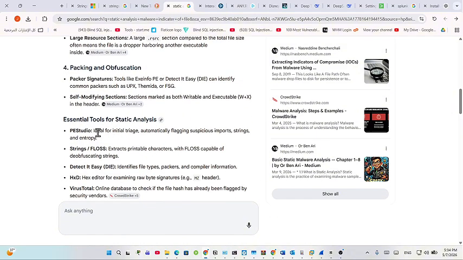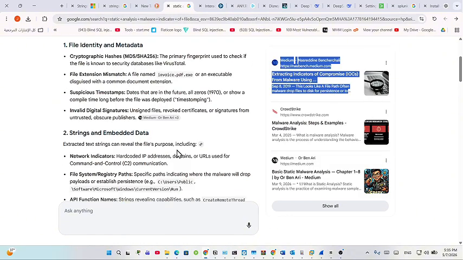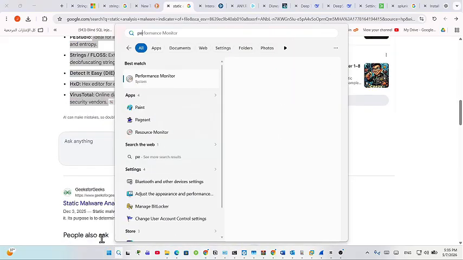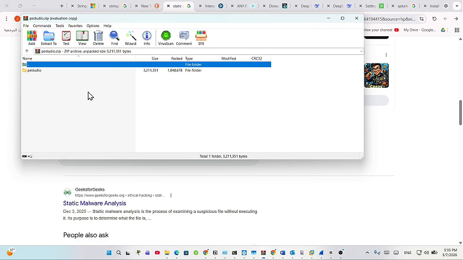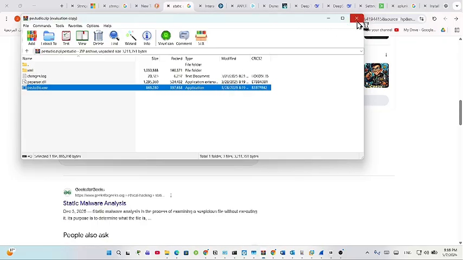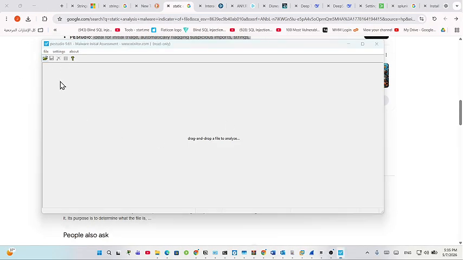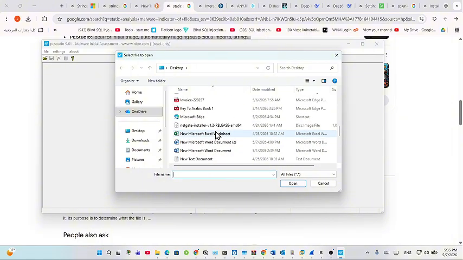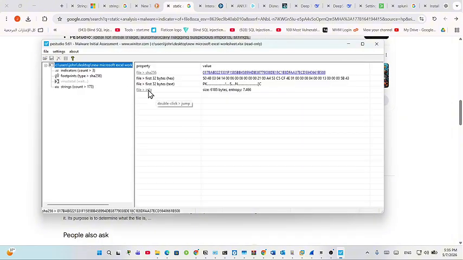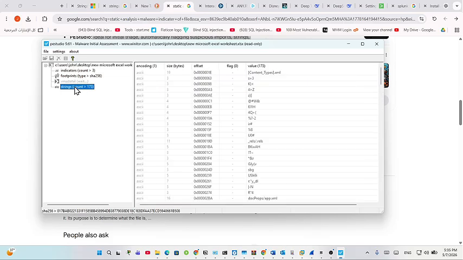This is actually a good tool, PE Studio. I have it on my PC. This is going to show us a lot. Just run this tool. Let me drop a file here, not a malware, just any file, and show you what it is. Here, this is the strings section. If you go to strings, you can see all the values available in this file. This is what string analysis is.